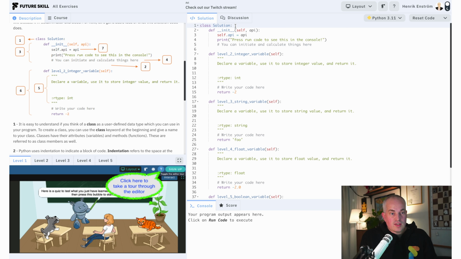So some parts of this are not so important. This you don't have to care about really. Also the first init method here is something we don't really have to do anything about. We're getting some kind of API, or application program interface, as input, and we save that on the class. But largely what you're going to be looking at are these methods which are called level 2, level 3, and so on.